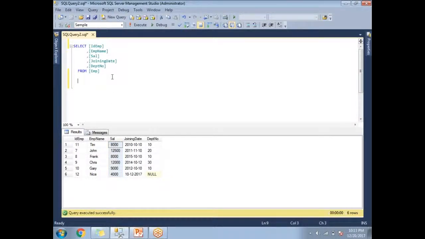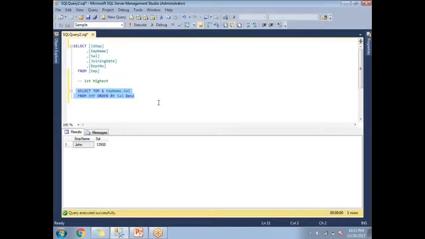If I want the first highest salary, then I can easily identify it. So let me write a query: select, first write from emp. Now let me write the columns. What are all the columns I need? Emp name, comma, salary. Let me write top one so that I'll get only the top one, salary, order by salary descending order.